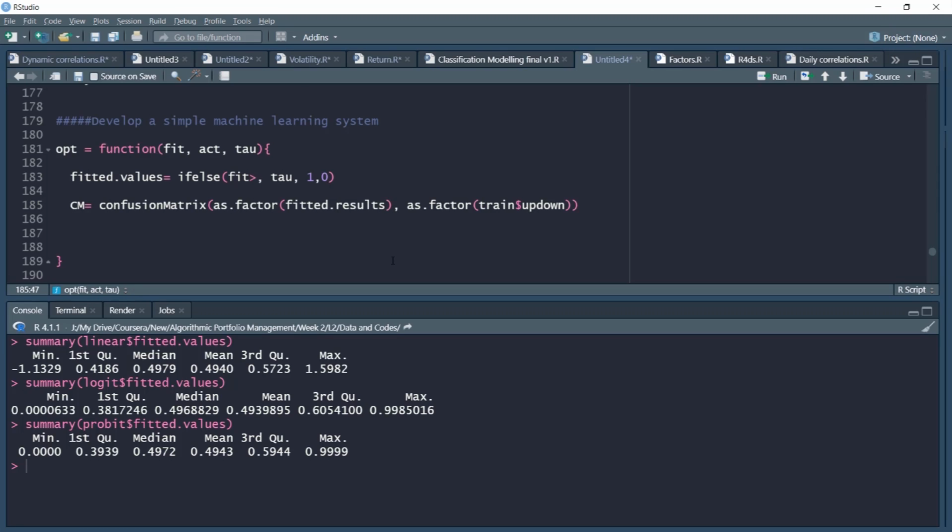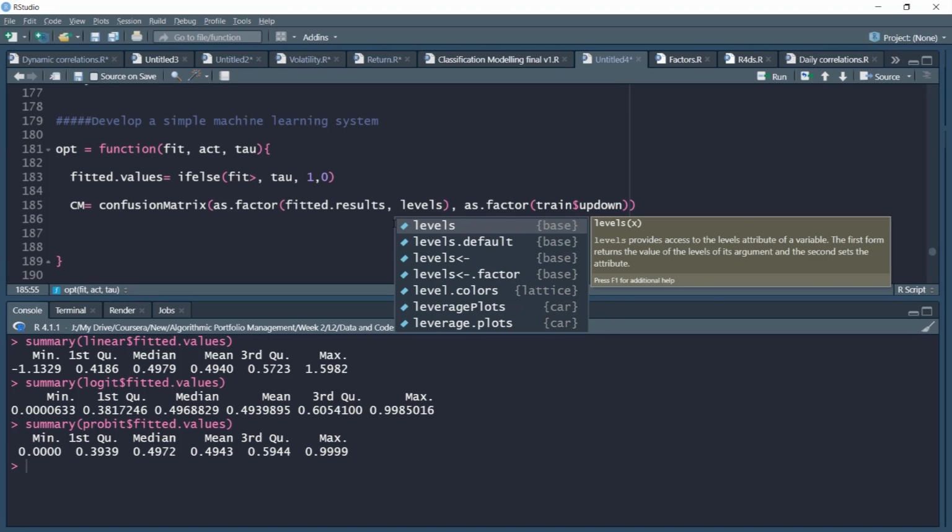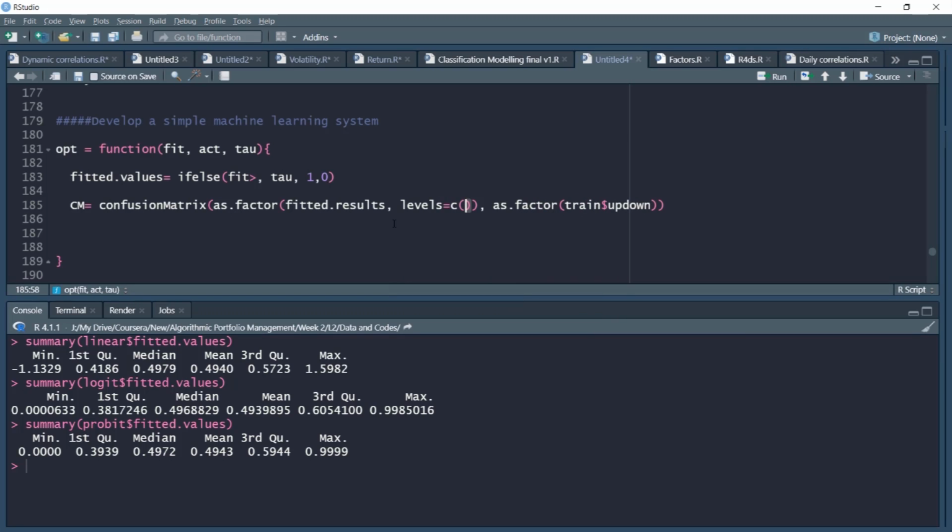Also, because we are using 0 and 1 as tau, the threshold, we need to tell it that there are two possible levels to this variable, that is 0 and 1. From my past experience I know that it will give an error if we do not specify levels, because for 0 and 1 there is one extreme case where all the fitted values are either 0 or 1. In that case we may get an error. To avoid such an error, we simply define the levels in advance.